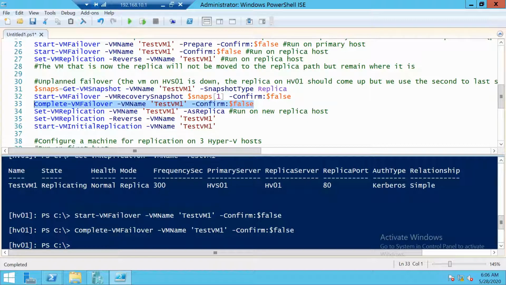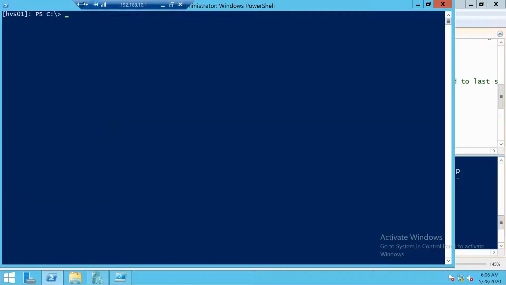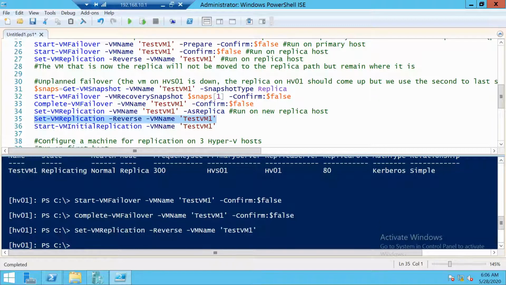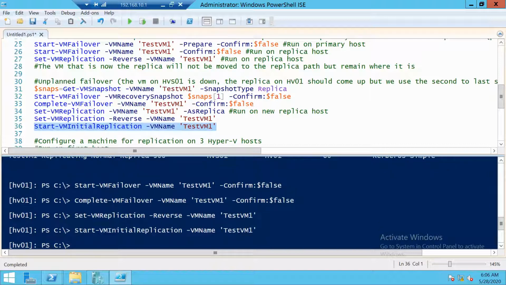Now if at some point the primary host comes back up, we can also continue to configure the machine on that one. So if HVS01 would be back up online, we would run this command to set its machine as a replica now, because it doesn't know that a failover happened. And now we would also reverse the replication on HV01. And we would start an initial replication back to HVS01. And with this, we also completed a full cycle of an unplanned failover.